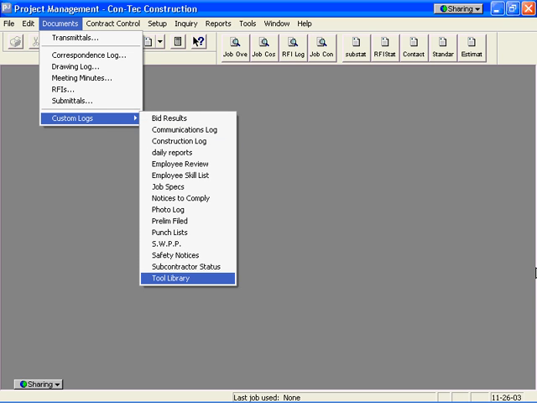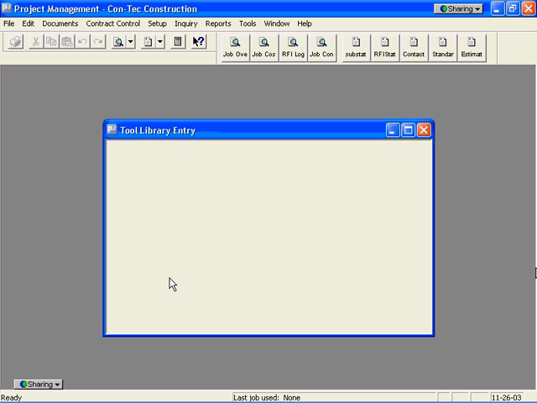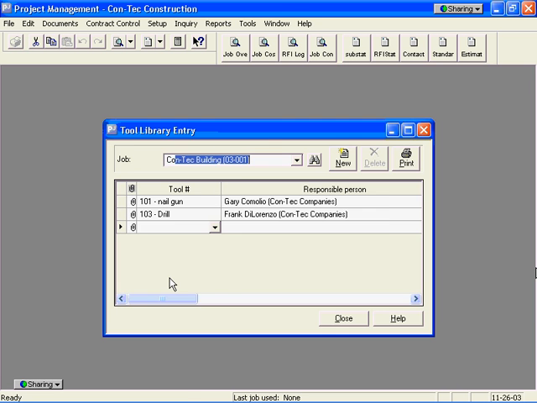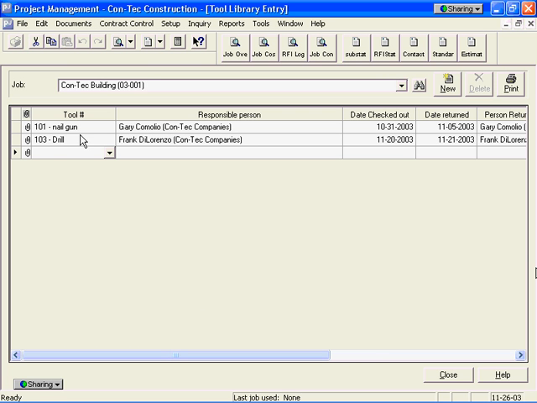We've got some clients that will set up a photo log for tracking job photos. You might want to set up something for safety notice meetings. To give you a quick example, if we're looking at the tool library, just something simple to track small power tools. I can tell it's a job. And right here you'll notice I've got a tool number where I've created a little drop-down list of our tools.